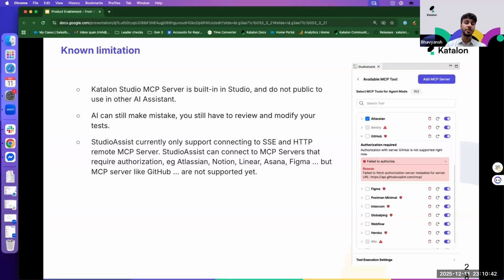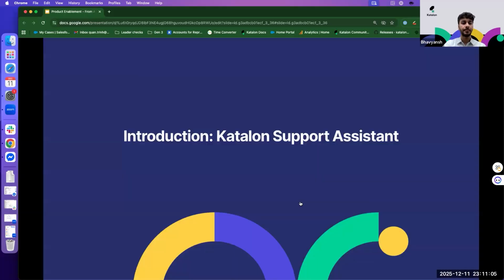The last one is Studio Assist currently supports connecting to SSE and HTTP protocol remote MCPs. So Studio Assist can connect to MCP servers that also require authentication, like Atlassian, Notion, Linear, Figma, etc. But for connecting with GitHub, we are still working on it and it's not supported yet. Yep, we can move to the next one.